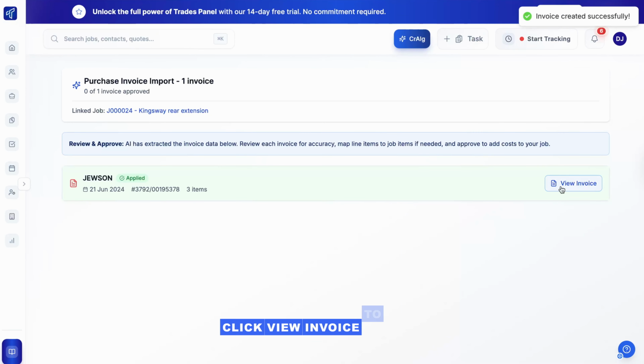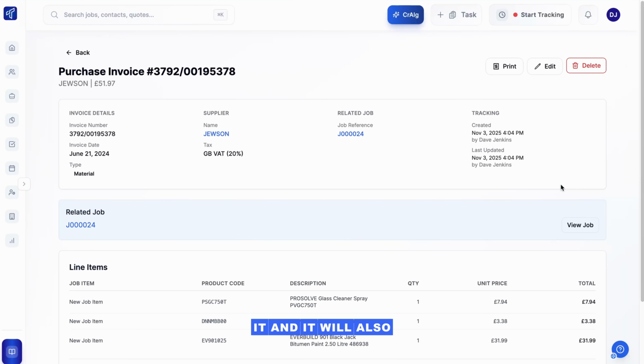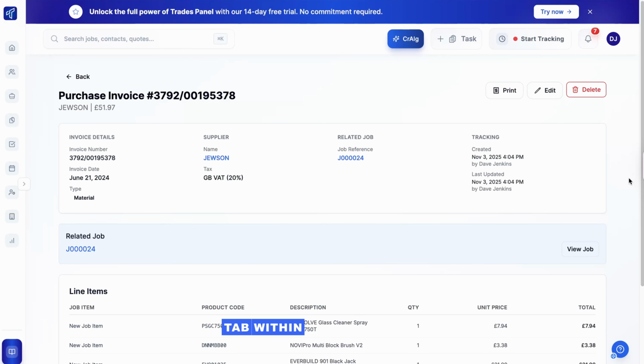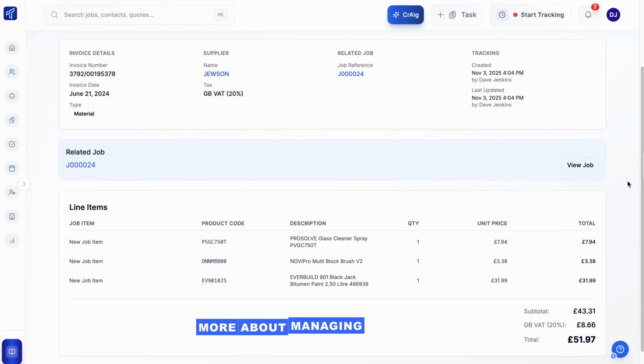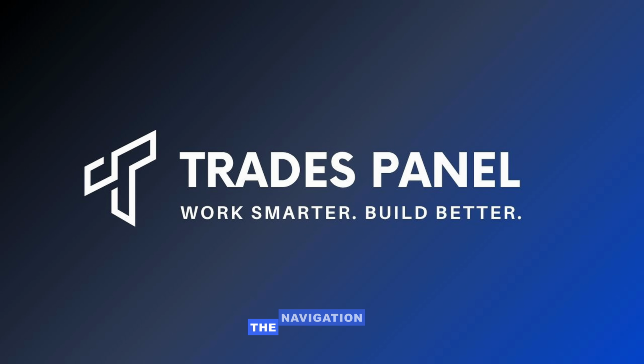Click View Invoice to open it, and it will also appear automatically in the Outgoings tab within your project's Finance section. If you'd like to learn more about managing outgoings, we have a dedicated walkthrough video available in the Guides section. You've now learned how to use CrAIg to create, edit, and import quotes, as well as process purchase invoices in TradesPanel. For further assistance and more detailed tutorials, visit the Quick Start Guide section in the navigation bar.